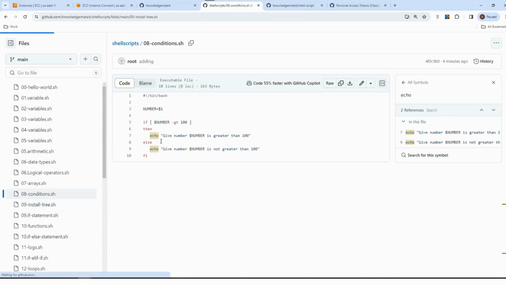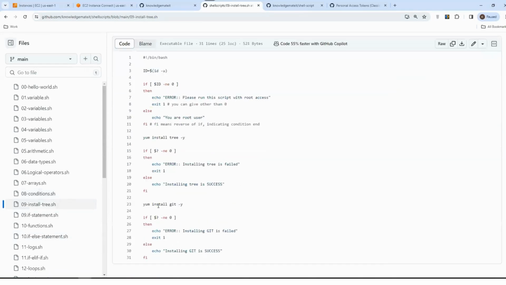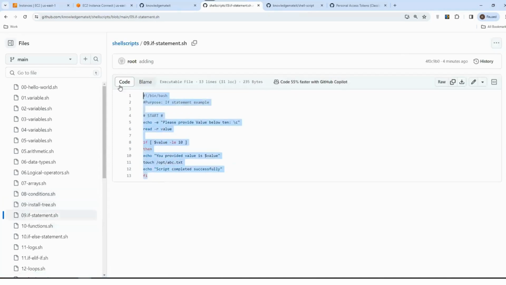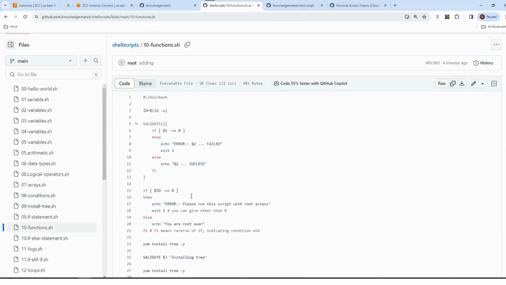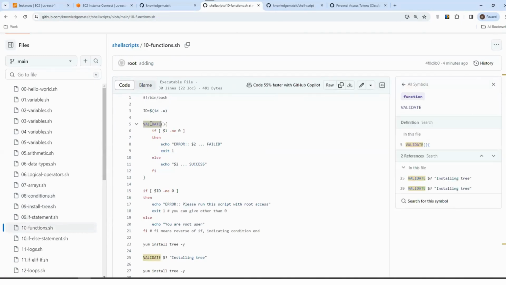And this is for installing the tree software. Yesterday we have seen this. This is if statement related. We have seen it already. Functions. This part is not required, it is a very big one to understand. But here, validate is one of the functions.